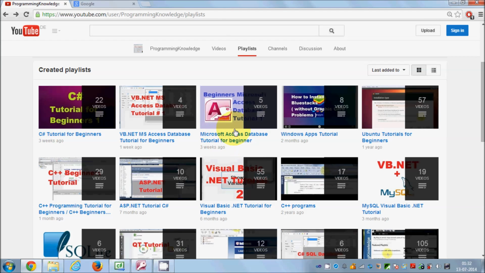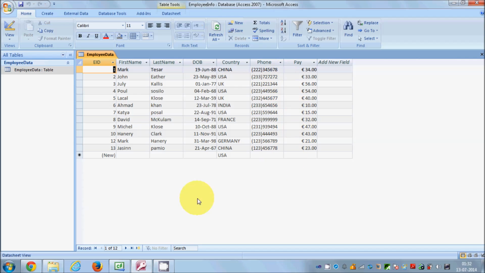Okay, once you know how to create an Access database, I've already created an Access database, and this database is called employee data, and in this we have some columns. We have employee ID, first name, last name, date of birth of the employee, the country of origin of the employee, the phone number of the employee, and the pay of the employee. So this is the database I'm going to use to connect to my C# project. Okay, so I have this employee info database, and I have this employee data table here, right?